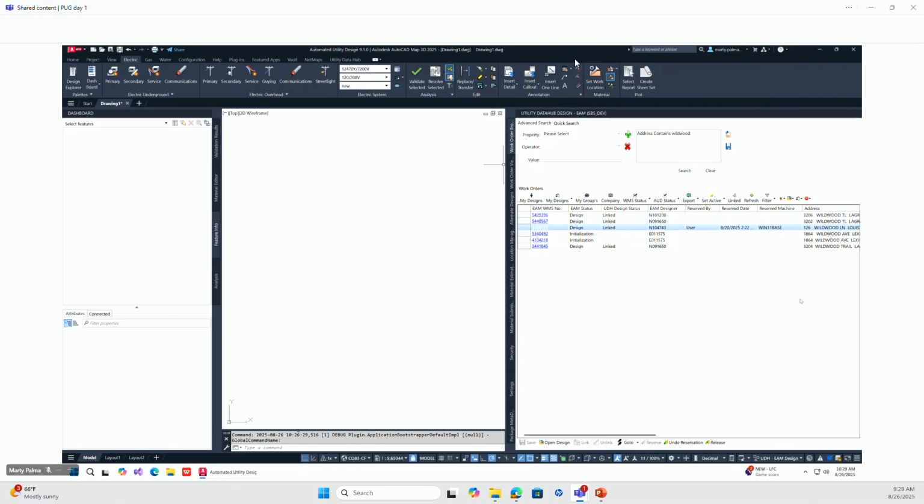So to start with, I have AUD opened up here with UDH installed, and you can see I've got a design that I've linked and started already, so I'm going to go ahead and open that design.